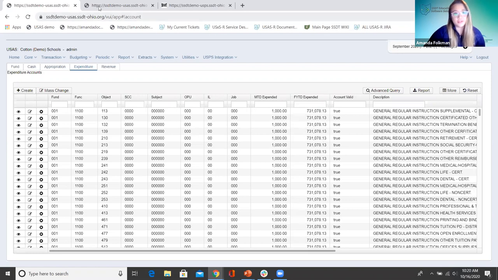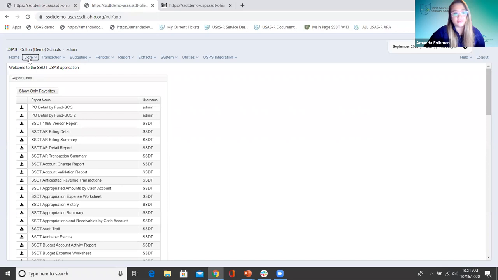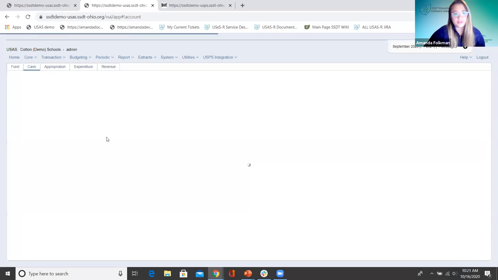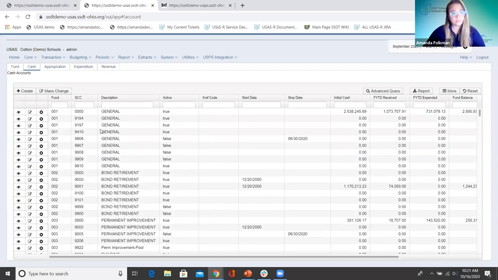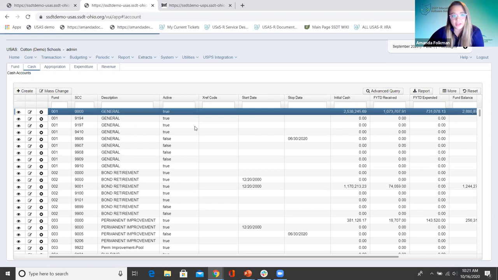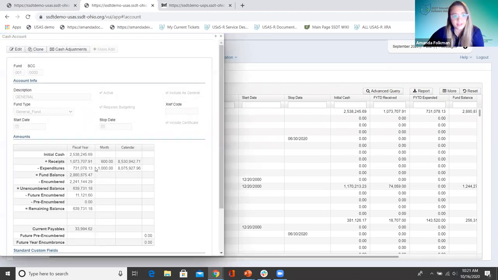So let's go look. I'm going to take my second tab just so we can visualize where this is coming from. And if I go to my cash account, then I can see, all right, here is my general fund, my cash account that I have at the top of my other grid. And I can see here's my fiscal to date expended. That's the same figure that I'm seeing there. And if I open this up, I see my month to date is that 1,000. So those figures that we're seeing duplicated on the other grid, this is where they're coming from.